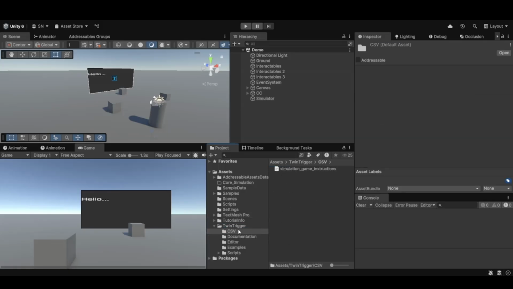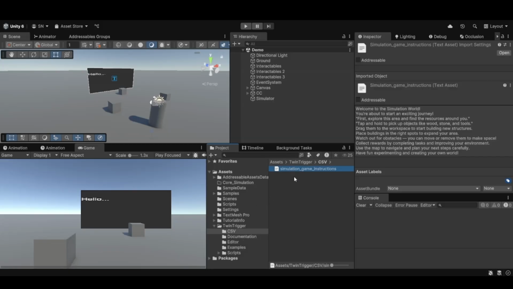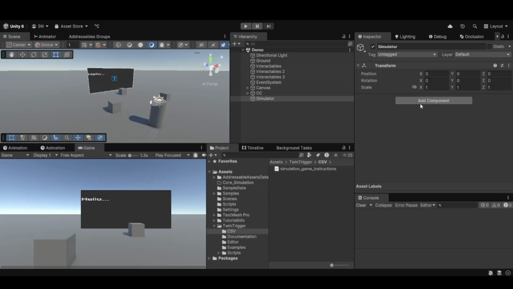If you open it, you'll see some basic instruction samples, such as, "Welcome to the simulation world. Do this," and so on. For your own project, you'll need to prepare your instructions in an Excel sheet and then export them as a CSV file. If you're not sure how, just search on Google for "How to convert Excel to CSV" and you'll find simple steps to do it.